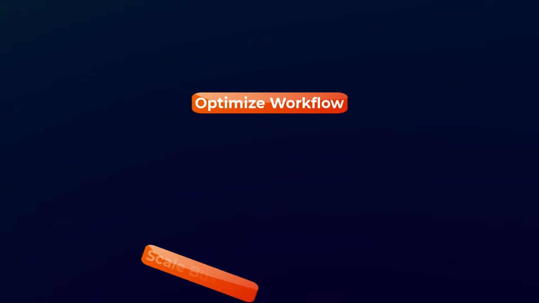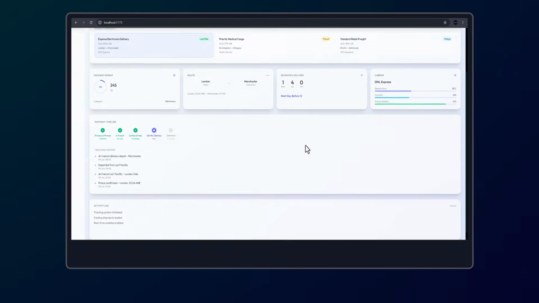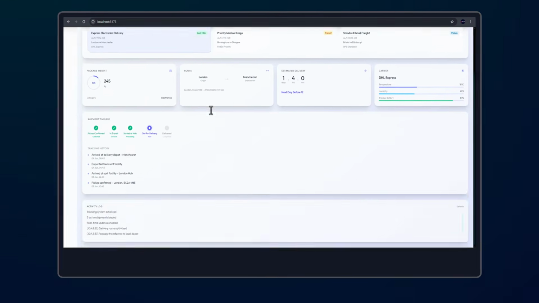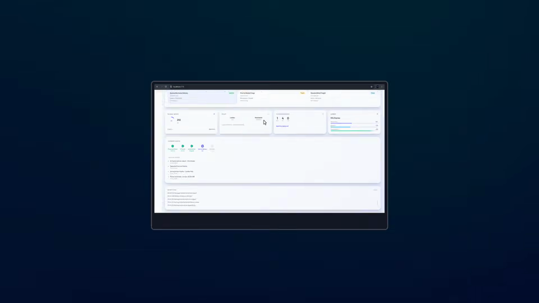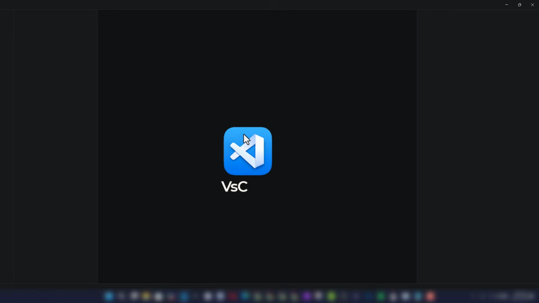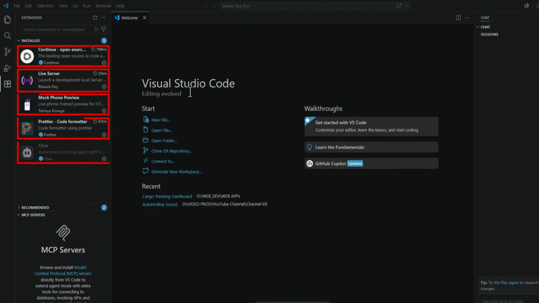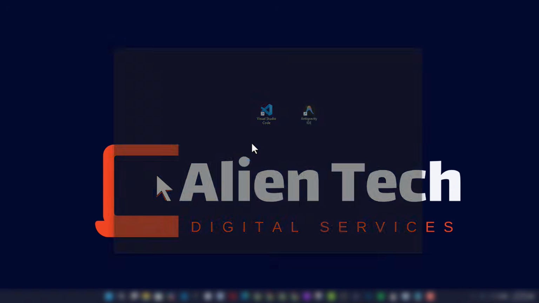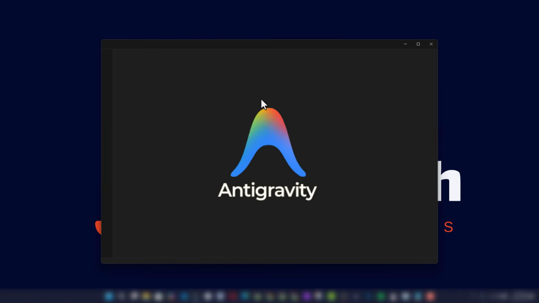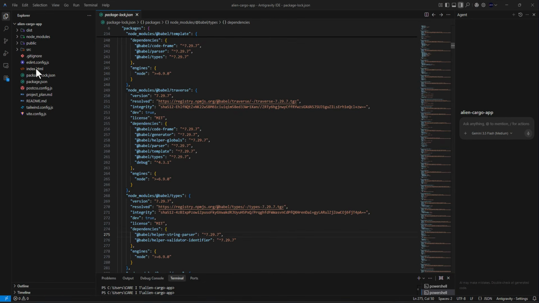Let's get to it. In order to optimize your workflow or scale your business and build high-end software like our courier cargo tracking platform, which we'll be experimenting with later in this video, you have to understand a fundamental shift in technology. Standard editors like VS Code are simply text boxes with AI plugins slapped into them, while Google Antigravity is entirely different. It is an autonomous agent that happens to have an editor attached to it.